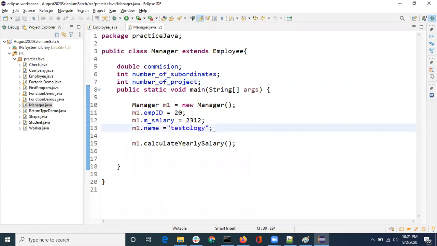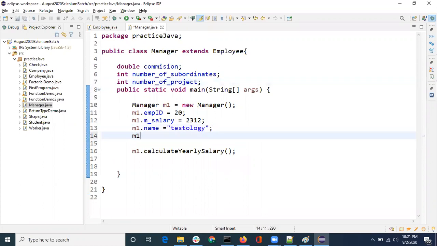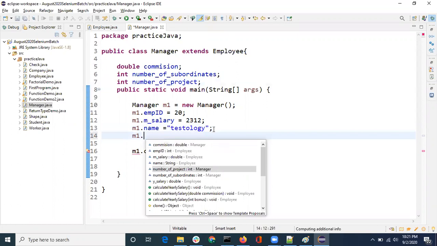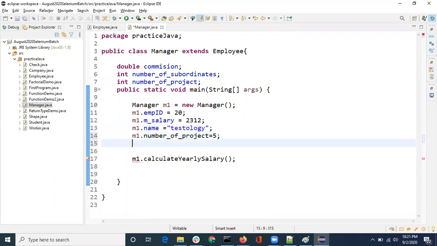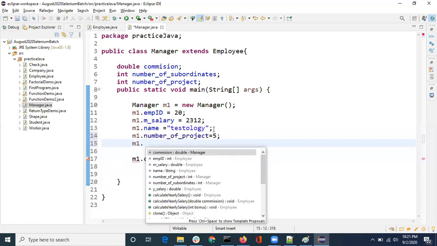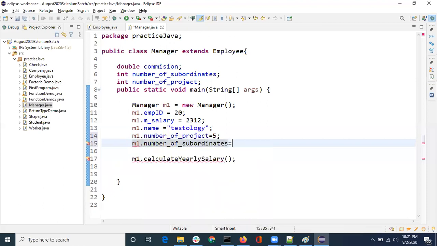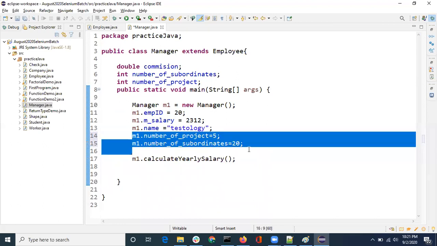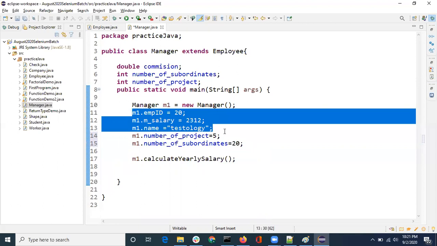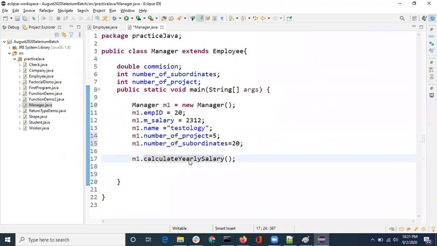And if you want to fill that in, you can do it like m1 dot number of projects is equals to 5, m1 dot number of subordinates is equals to 20. So these are properties of m1. These two are the properties of the manager itself. But this property was a generalized property in the employee class, and you are able to have it. And in fact, we are able to call the functions also. Okay, so in this way, inheritance works.